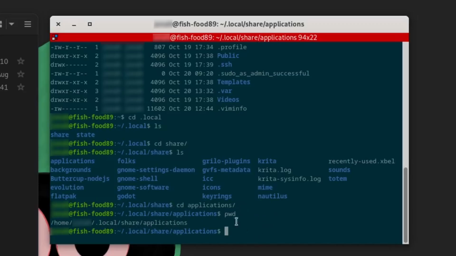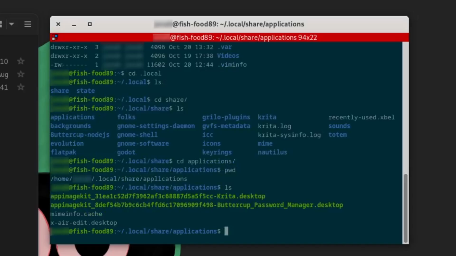And what we're going to do here, I'm going to just list here. So I have a couple of things already. There are some applications I've installed using the AppImageLauncher, and it's created desktop files here for me, automatically integrated. And then I've created this Xair Edit one myself, so I can get control of my sound console.